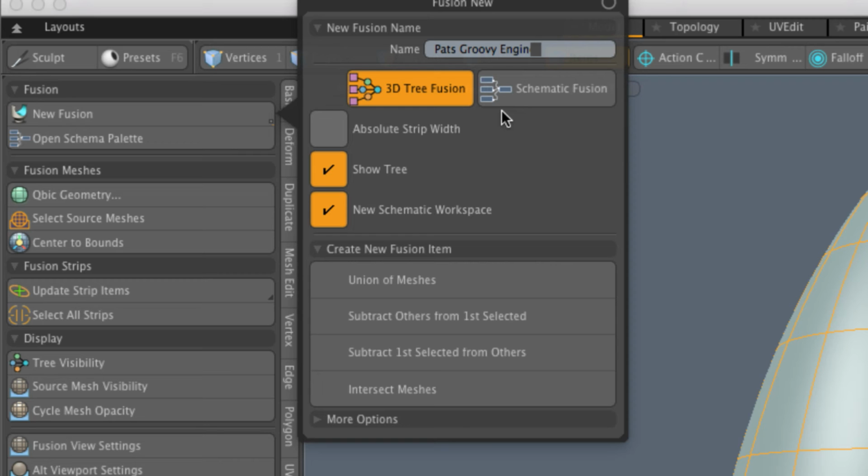In 410 and maybe even in GCOM 424, we'll look at the schematic fusion, which allows us to nodally connect all these pieces together and create very complex yet controllable results. It's uber advanced and we're not even going into it today. The 3D tree is definitely the easiest way to do it.